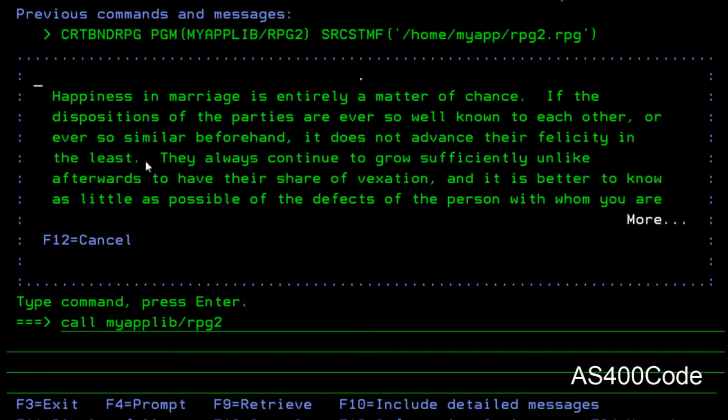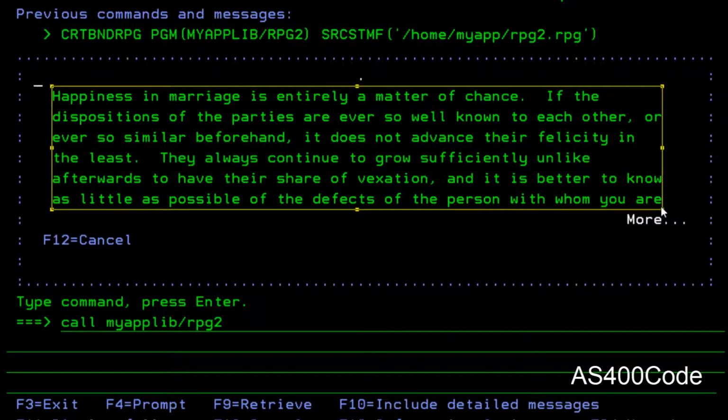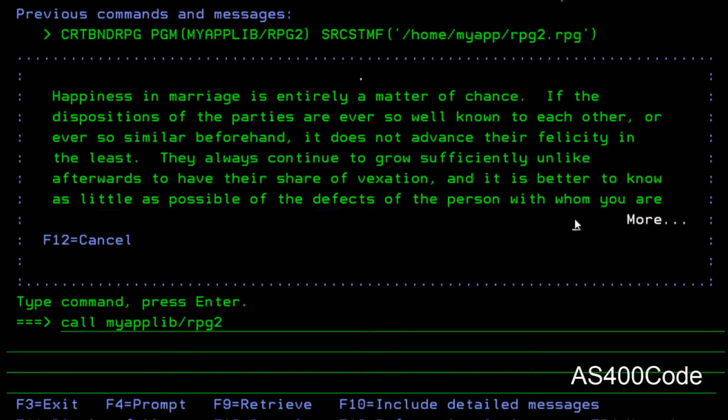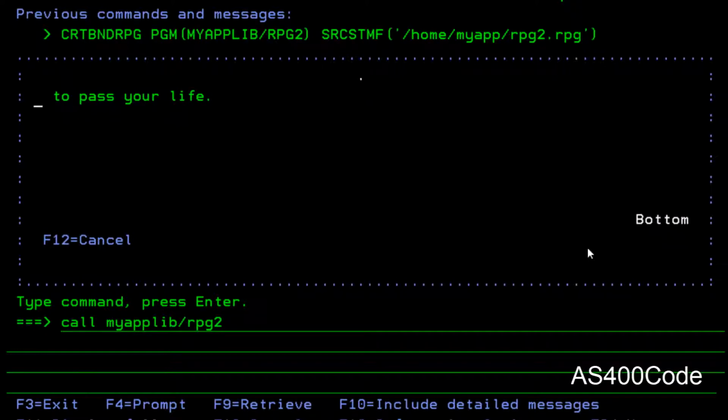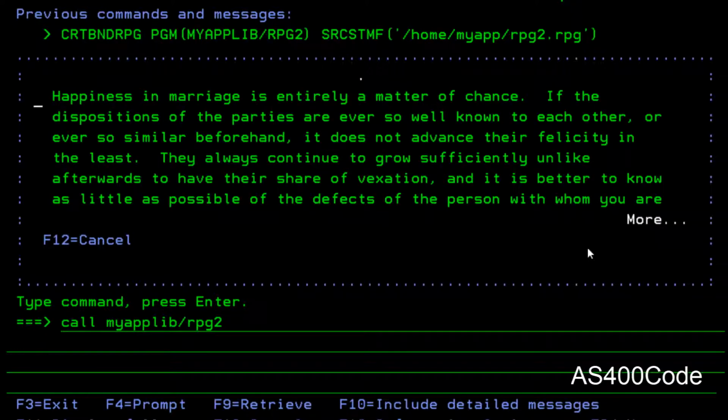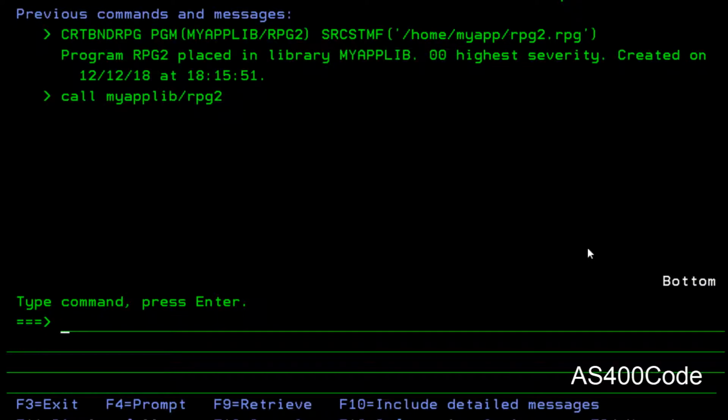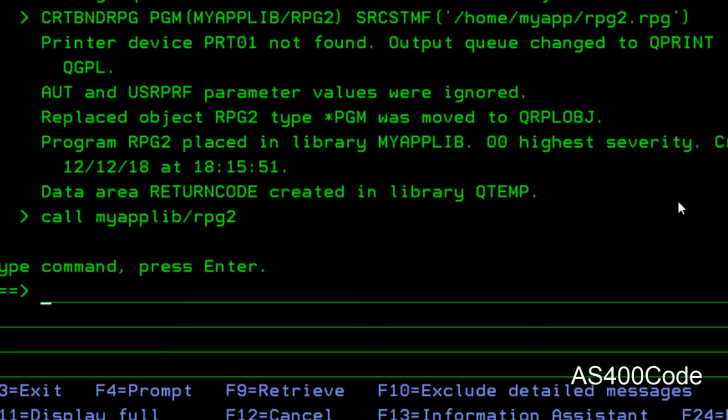And as you can see, there is a prompted window on the green screen, and it has the full text as we defined. And you can page down and press F12 to return. Keep in mind this message is not in the job log.